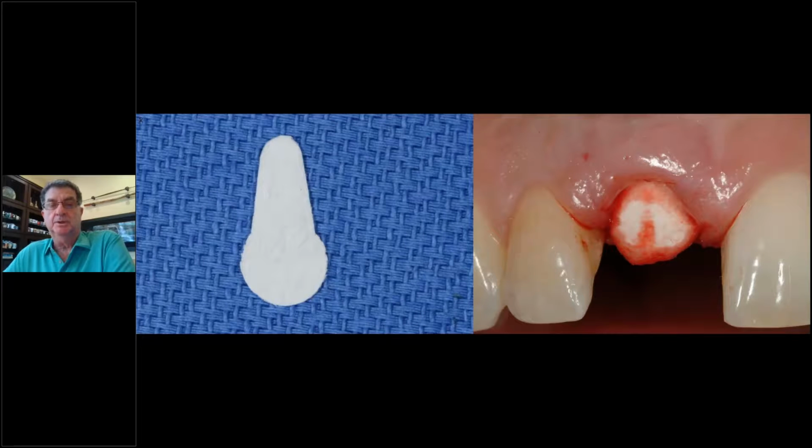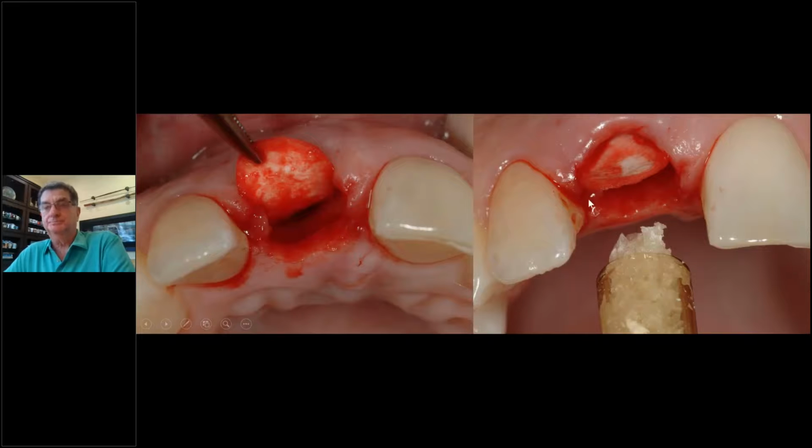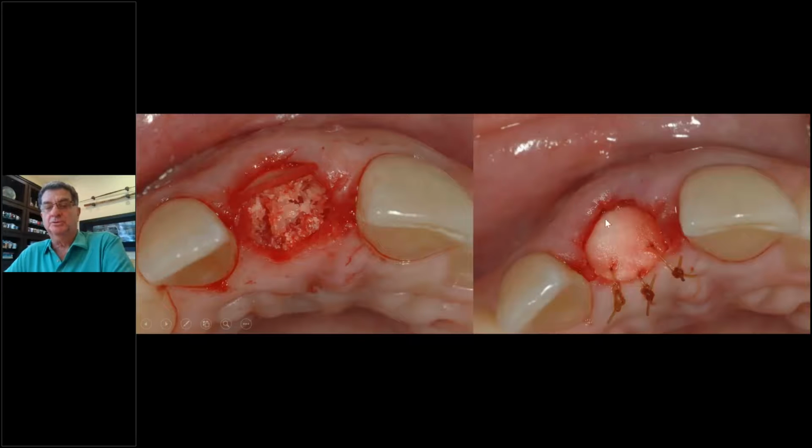There's the ice cream cone. Even when it gets wet, it has rigidity to it, the membrane. And what we do is I put it in after I've cleaned everything out. I hold it in place and I pack in the bone. The mineralized graft is fine here. And then I flip it over. And notice I push it out.